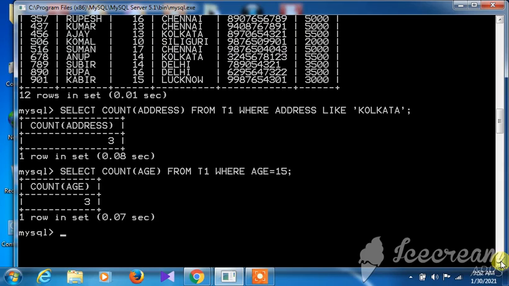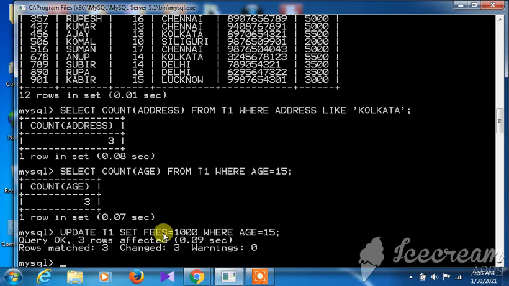So what I will do, update table name, set fees equals to 1000, where age is equal to 15, fine. So this criteria will change it. Update T1, set fees equals to 1000, where age is equal to 15. So all the 15 years group, they will have to pay only 1000 rupees, fine. So now I am pressing enter. So 3 rows have been affected, okay.